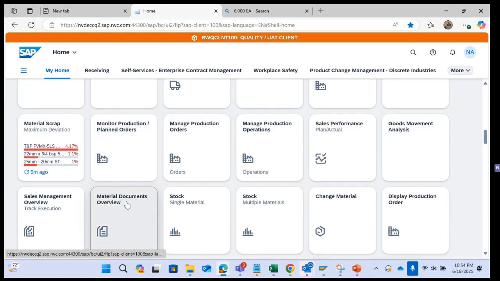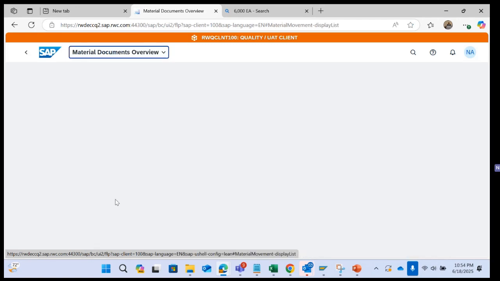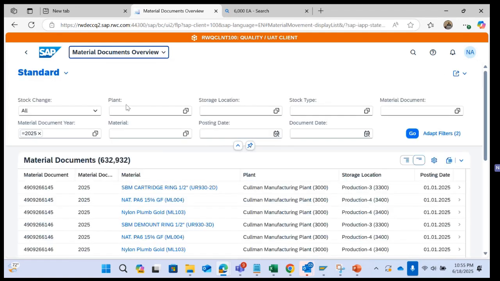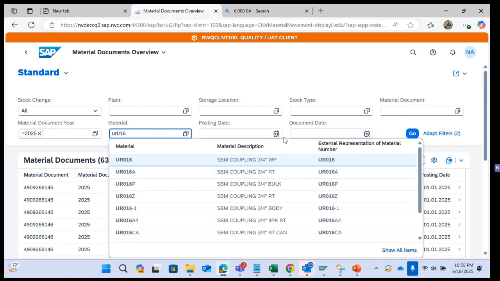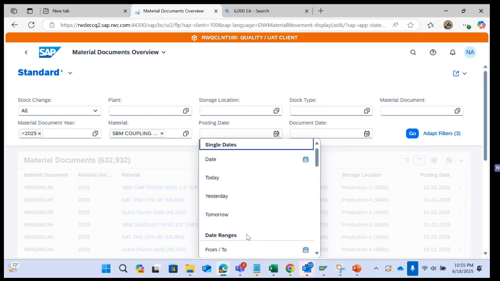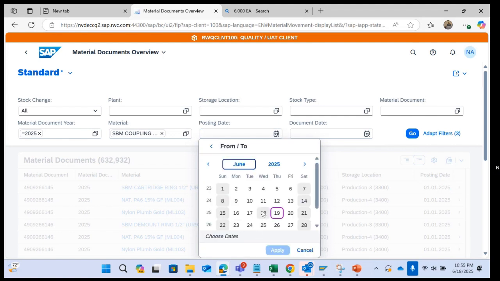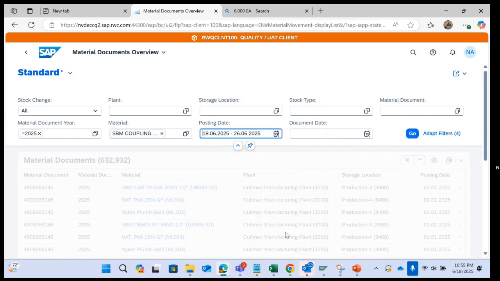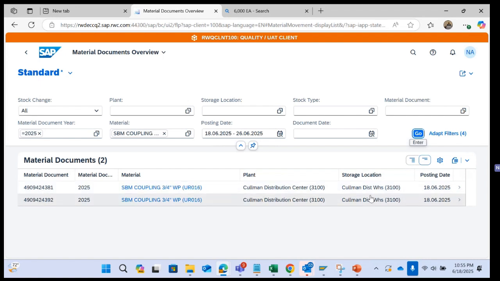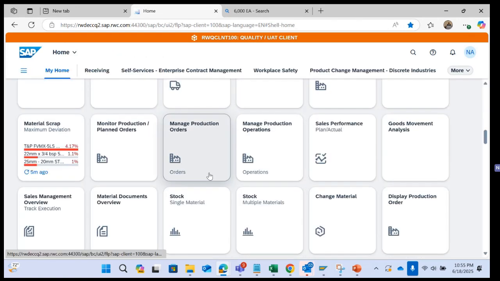So there is manage material document overview. This gives you something similar to our MIGO display material document list, right? MB51. So you can get all the material documents for your material, or you can give the posting periods. Let me give from and to. Let's say for example this. Okay, just click all the documents, especially today I posted, right? So there are two documents. Like this, we can get a list of material documents. It's very user friendly. These are all the standard apps.